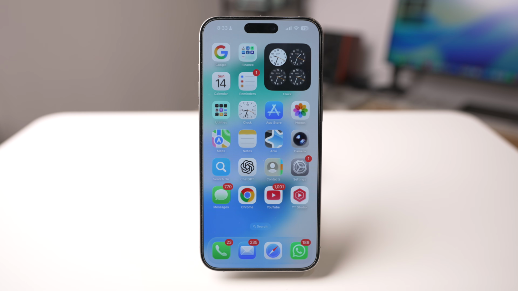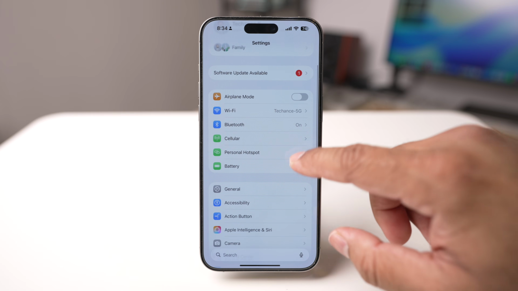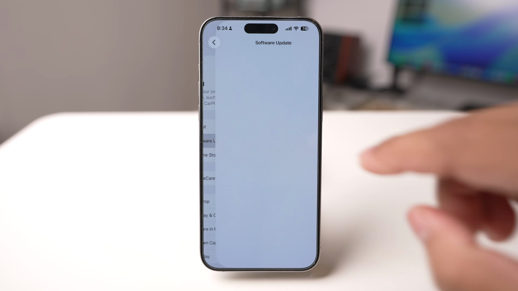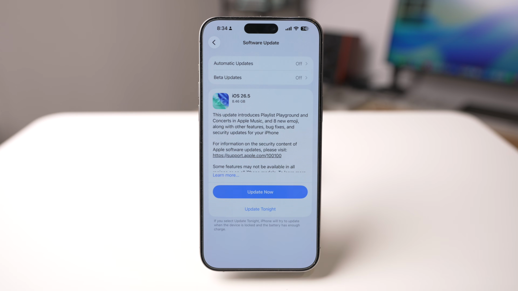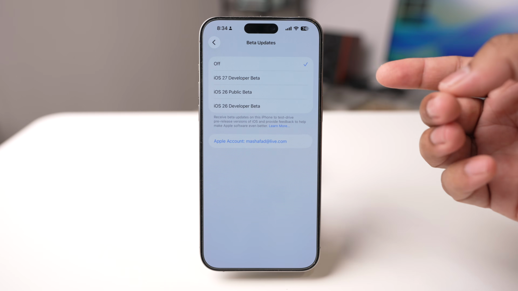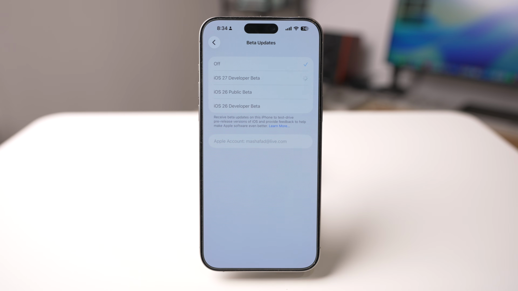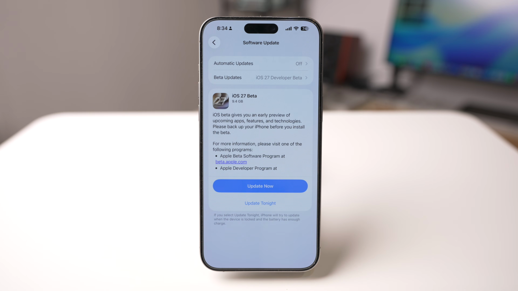In this video, I'm going to show you how to install iOS 27 developer beta on your iPhone. First, go to settings, then go to general and software update. Here you will see the latest iOS available for your device. Now tap on beta updates. If you already enrolled in Apple beta program, you will see iOS 27 beta listed here. Simply select it, go back, and the update will appear automatically.